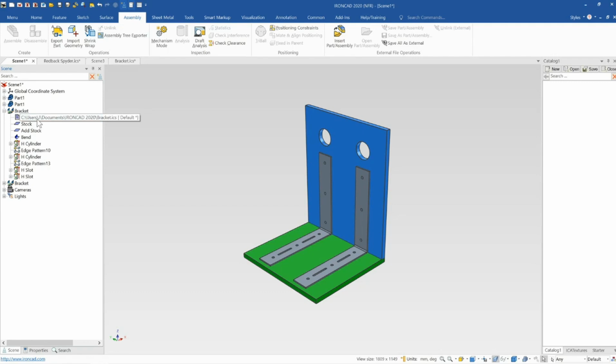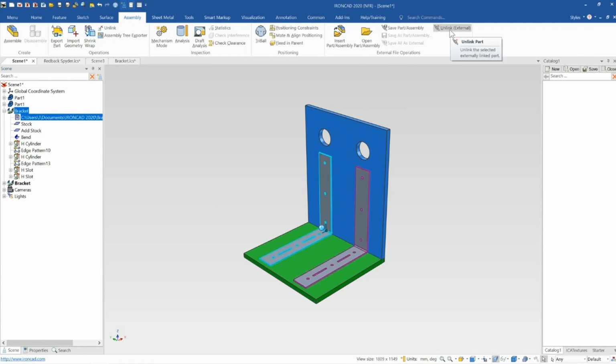For example, if someone in your organization is working on a file individually, like this bracket, and then that file is being updated in a larger assembly automatically with the capabilities of external file operations. If you're doing that, this unlink button will unlink that external link, which can be useful for example, creating a backup of your model, or just making changes that you don't want to happen in all of the linked files.